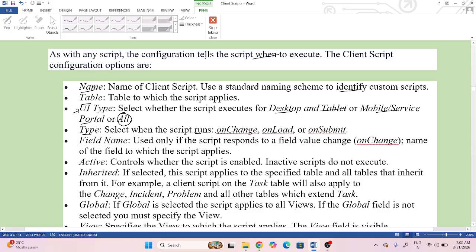Select when the script runs, that is which type of change: on load, on submit. And then field name, which field you want to change, manipulate or edit. It is used only if the script responds to a field value change, or on change. It is the name of the field to which the script applies. And then active controls whether the script is enabled. Inactive scripts do not execute.